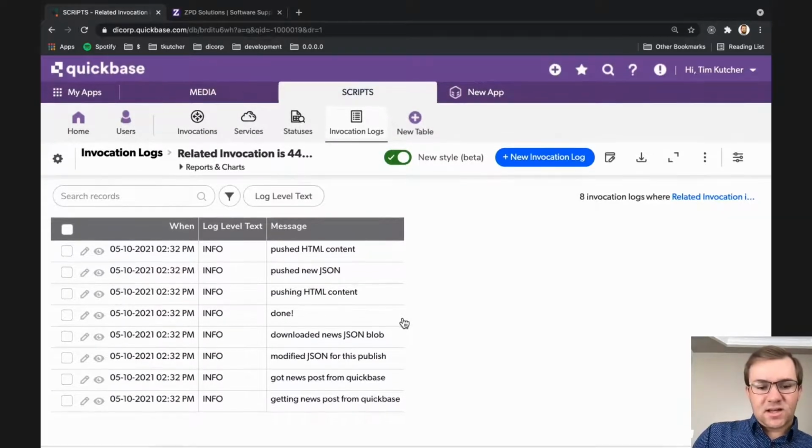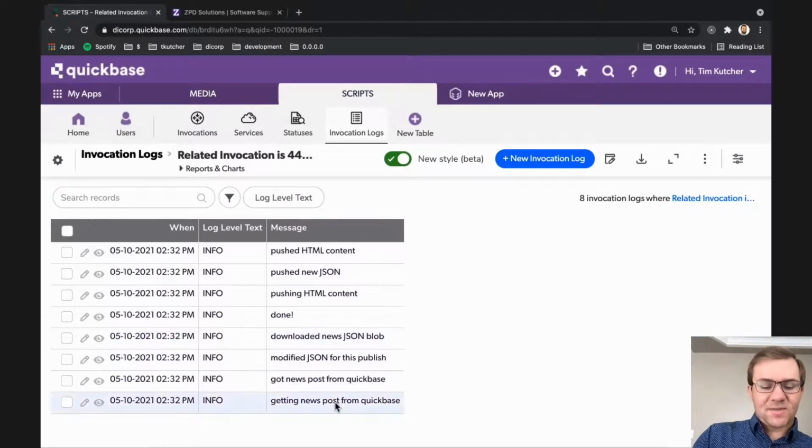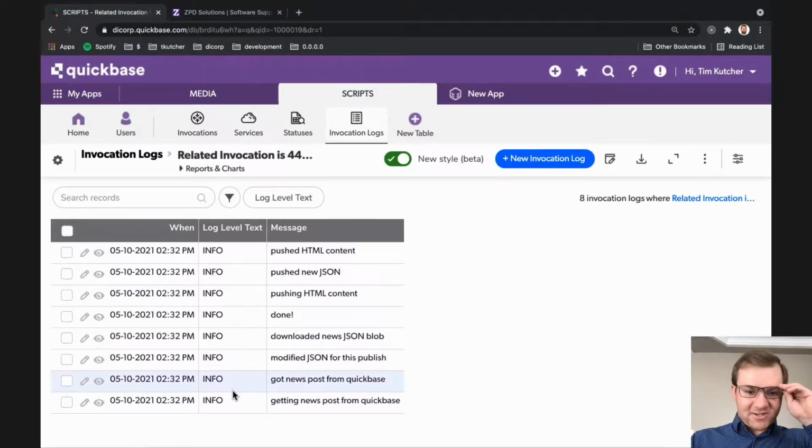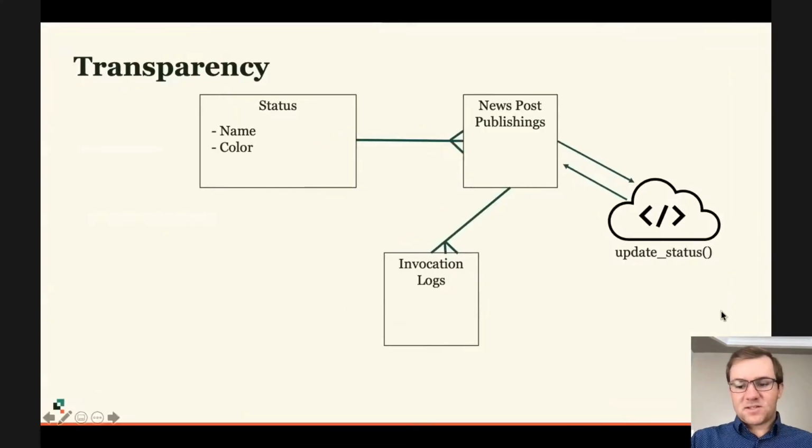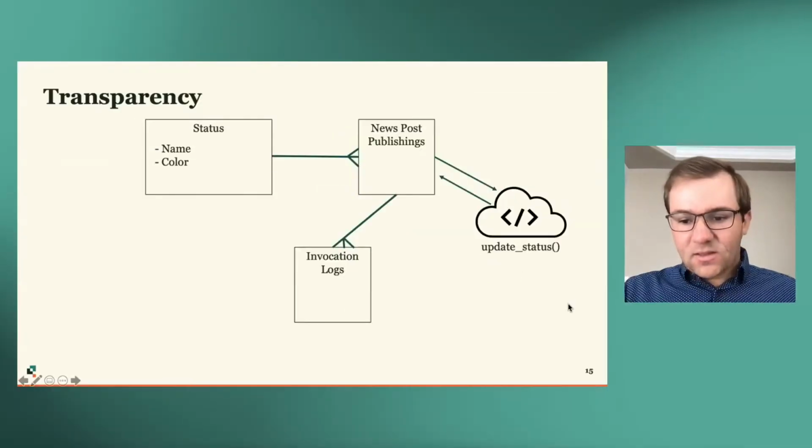This gives some more insight into what the actual server was doing, what it was logging. So we see some logs here, how it got the news post data from Quickbase, and then it took some JSON, some HTML, and pushed it out to our website. This gives us some nice extra granular logging, especially useful if something went wrong. We want to figure out what went wrong, and we get our logs in Quickbase from the server, which is a nice benefit.